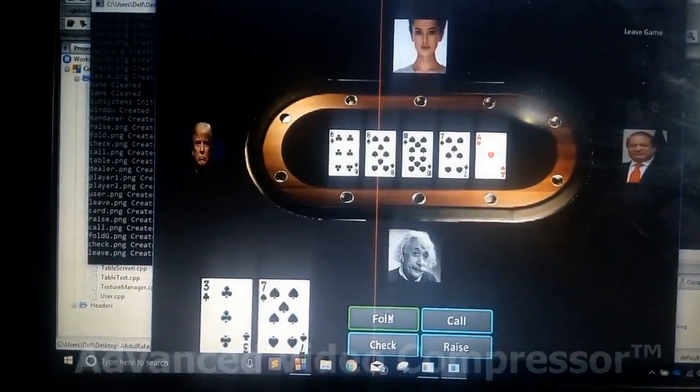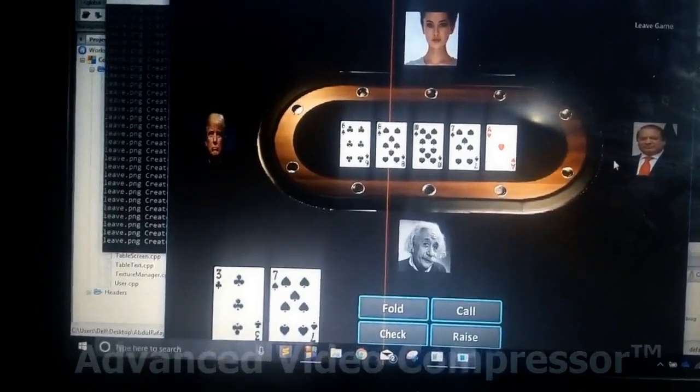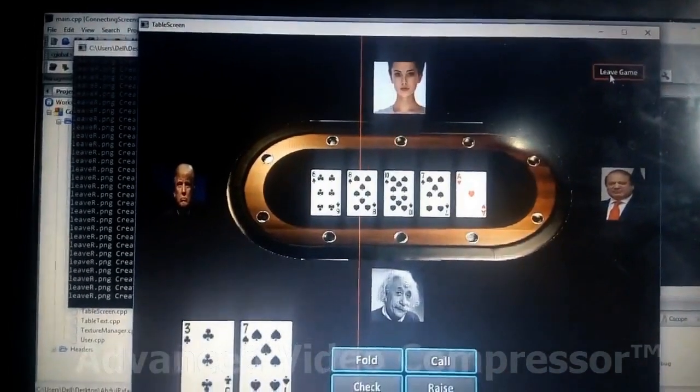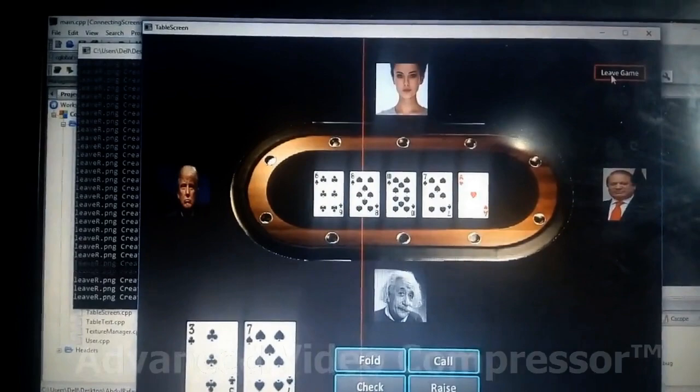So let's just put the numbers, the cards change. There is a leave button. It's just going to take you back to the main menu.